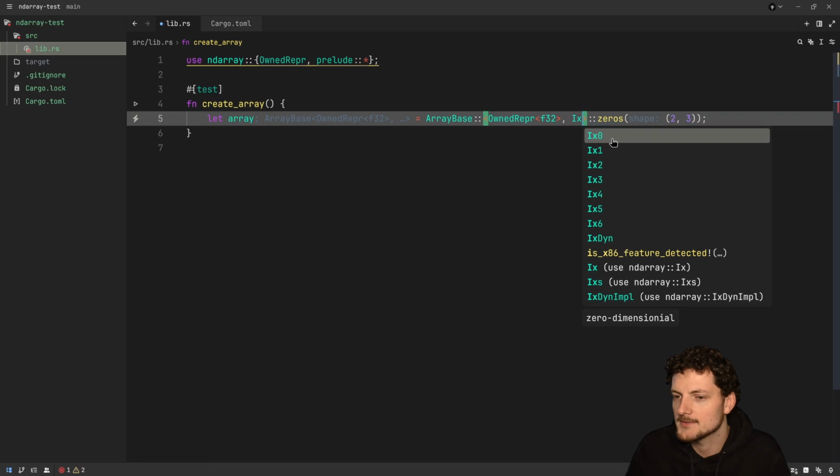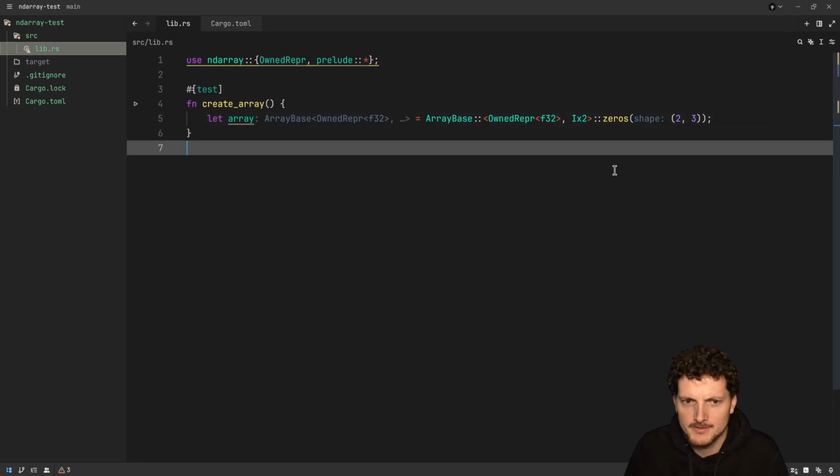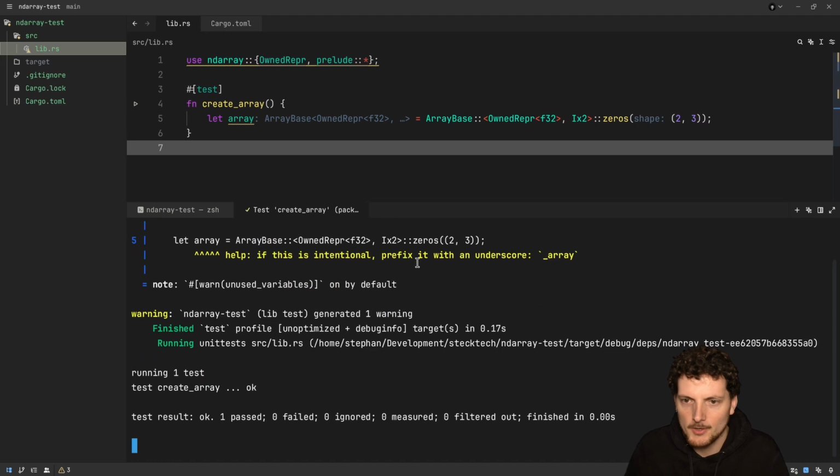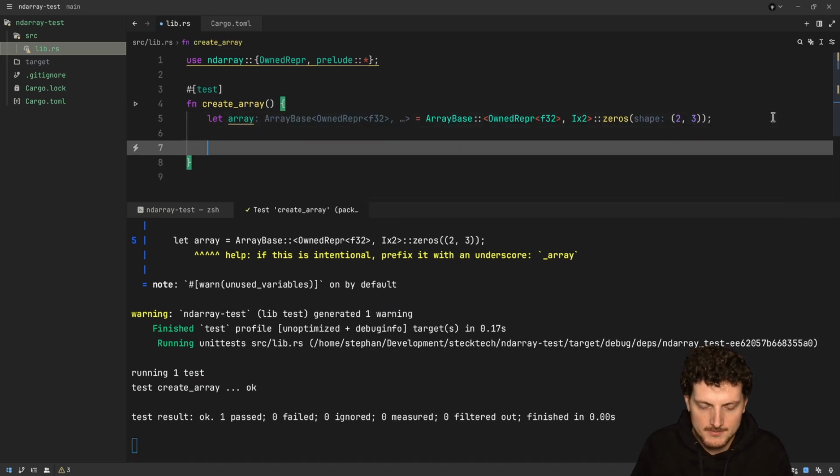IX0 here is just a single number basically. I never used this really, but probably it's just nice if you want to do some operations that you can also specify an IX0 array. Let's stick to 2-dimensional, and then you see now it actually compiles. We can run the test and it works. Maybe let's print it to see how it looks.